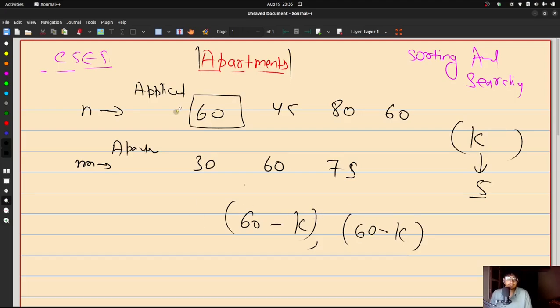So let's say for this first applicant, which is 60. He's saying that I am ready to buy any apartment which comes under 60 minus K and 60 plus K. So it will be 55 to 65. If any of the apartments is in this range, this guy will buy it. And similarly, we need to find the number of applicants who will get an apartment. So this is the problem. So let's see how we can solve it.